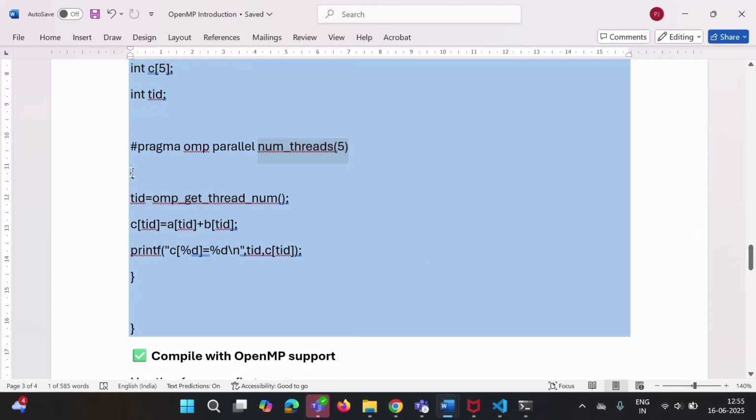And all those threads will run from this to this. Now see, when these threads are created, they have some ID. And those IDs are from 0 to n minus 1. As there are 5 threads, the ID will be from 0 to 4: 0, 1, 2, 3, 4.